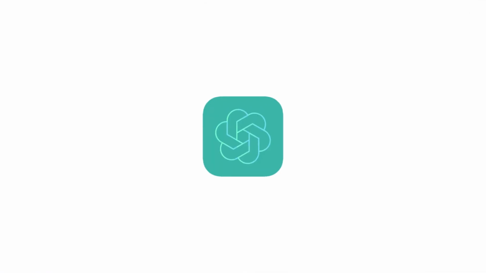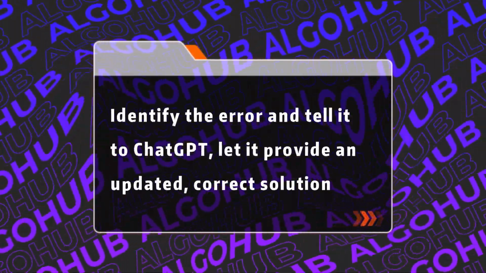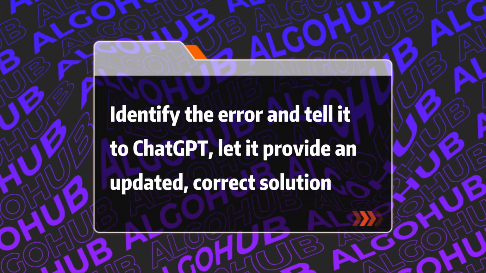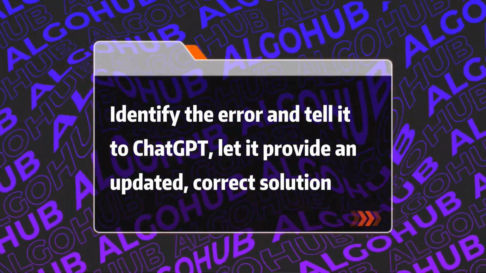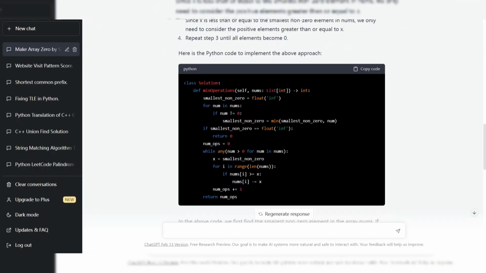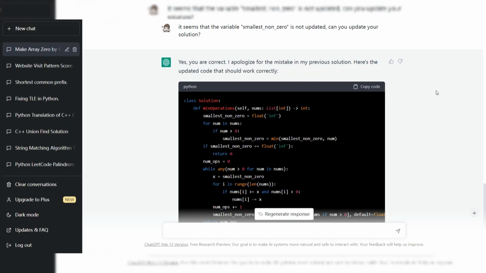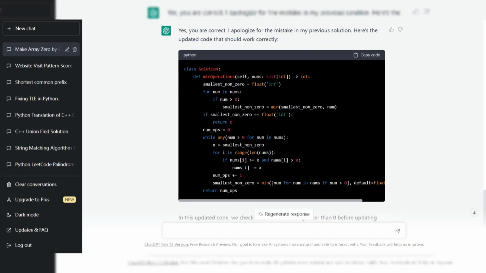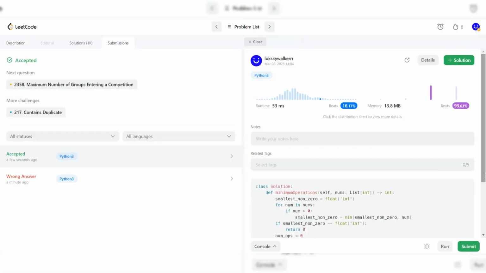In some cases, ChatGPT may have the correct approach to a problem, but makes a slight error in the solution. The fourth approach is to identify the error and tell it to ChatGPT, allowing it to modify its previous solution and provide an updated correct solution. In this question, ChatGPT's initial response did not pass the test cases. After I identified the mistake, that the variable smallest non-zero is not updated, and asked ChatGPT to update its solution accordingly, it led to a correct version of the solution.